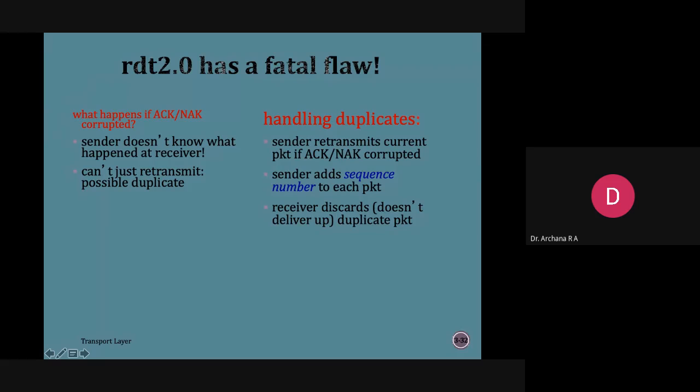If the acknowledgement or negative acknowledgement is corrupted, it is better to add the sequence number. Okay, the sender adds a sequence number to each packet. You're going to retransmit the packet, you're going to send a new packet, but how is the receiver going to detect whether it is a retransmitted packet or a new packet that you have sent? That's why we need a sequence number.